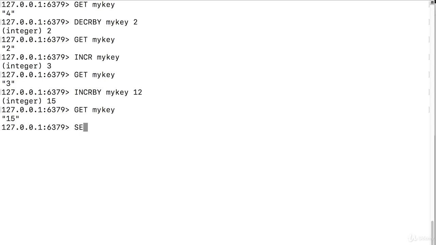For example, here set my key hi, then it returns OK. That means that the previous value has gone. Get my key returns hi. So be careful when using the set command. If the key already holds a value, it is overwritten.